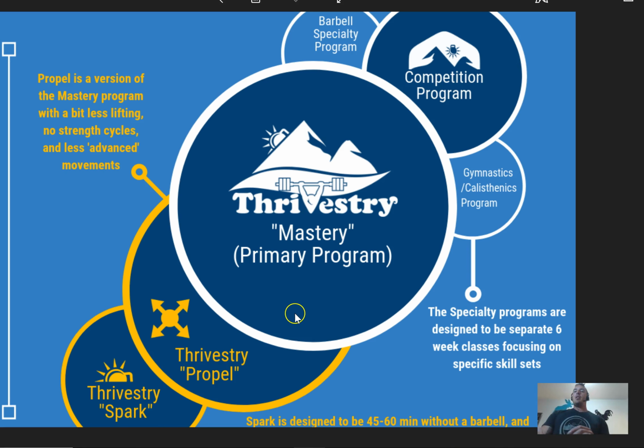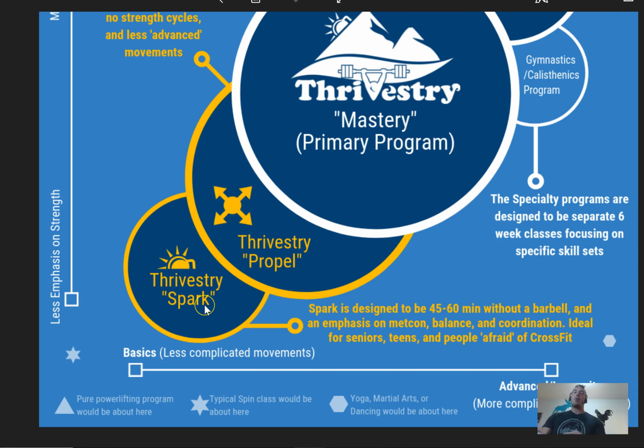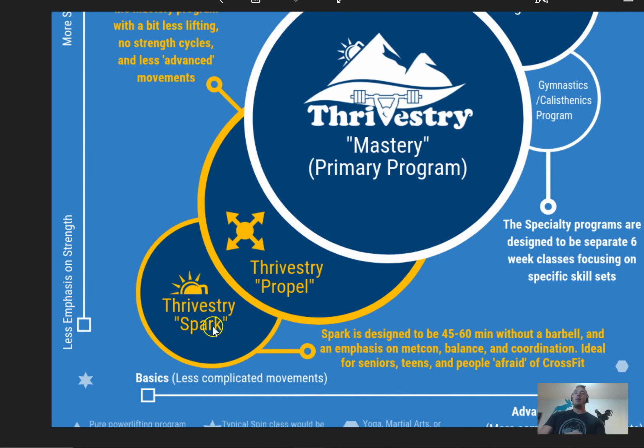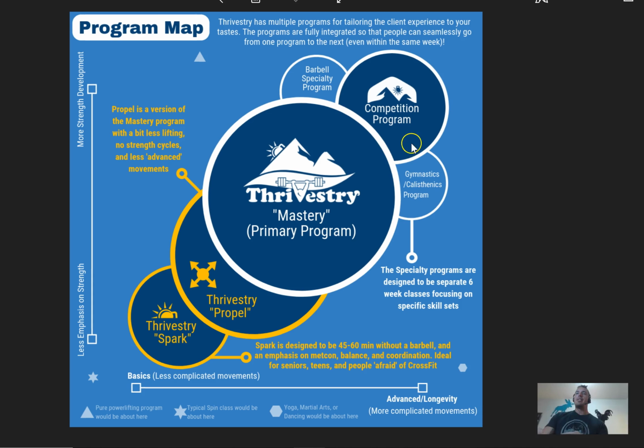So the other big thing to note here is this Thrivestry Spark. The Thrivestry Spark here is even less emphasis on strength and even more emphasis on the basics.